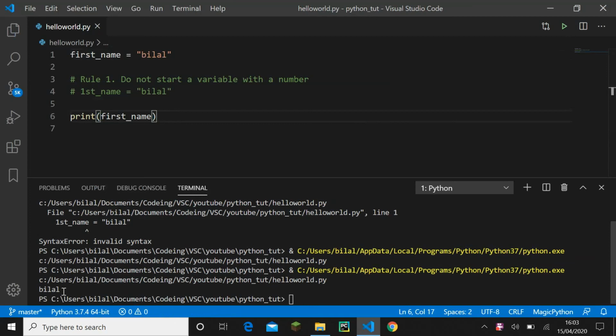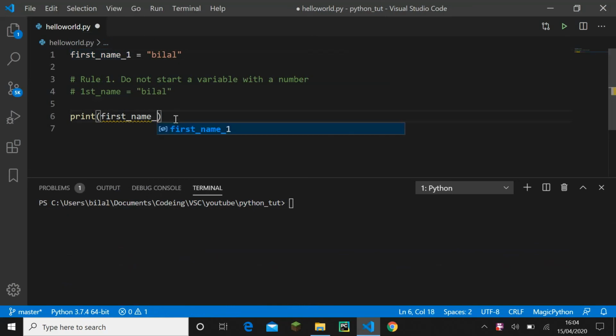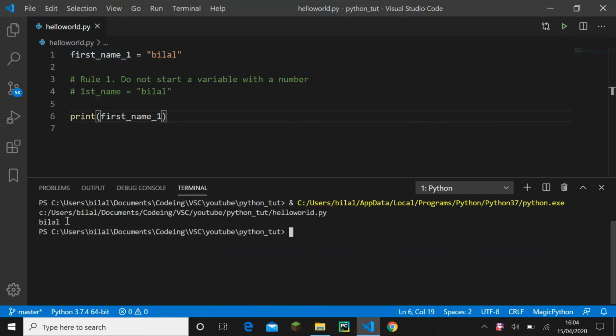We can run this and it'll show my name right here. However, that doesn't mean we can't use numbers in variables. We can do first name 1 equals Bilal, and then we print first name 1. Although this variable name isn't very appropriately named, it's just for demonstration purposes. First name 1 equals Bilal, and there you are, and that works perfectly.